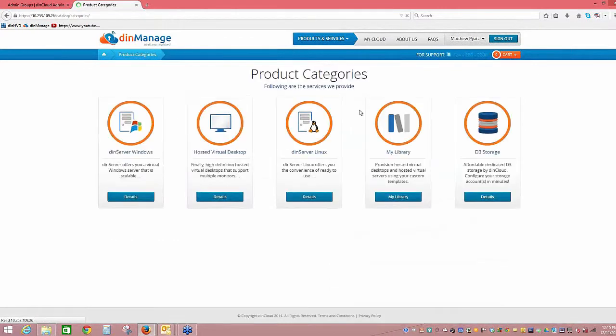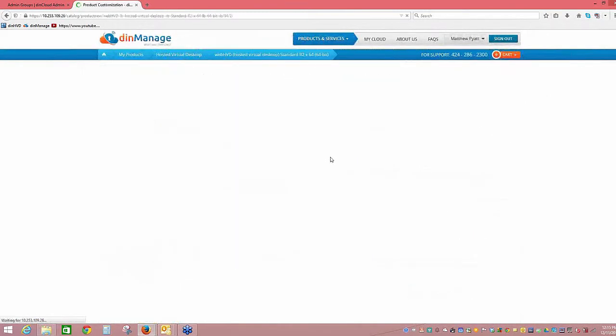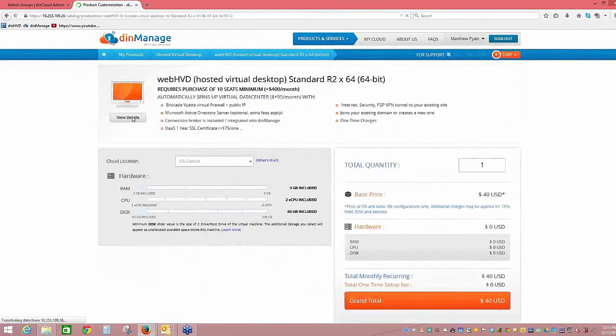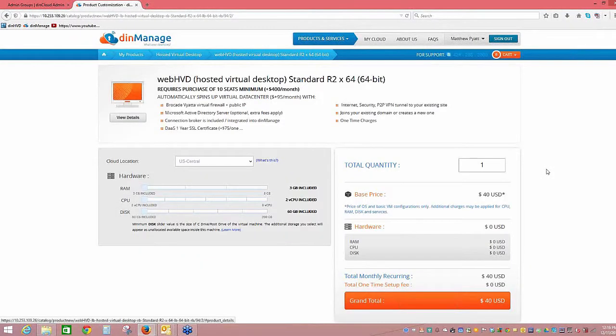Desktops are just as easy. So go to Hosted Virtual Desktops. Again, you would typically have your own templates here, but if you want to spin one up from our base template, you'd go to Configure and Buy. Again, you can view the details and see everything that's included. As you can see, the base configuration is 3 gigs of memory, 2 CPU cores, and 60 gigs of drive space. We include a lot of other security features and capabilities, auto provisioning, deprovisioning, etc., which I'm showing you now. But again, you get to see what's included with the base configuration.